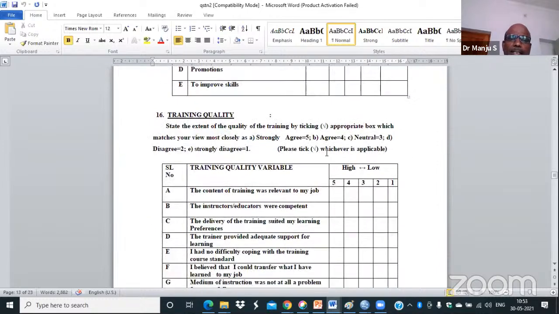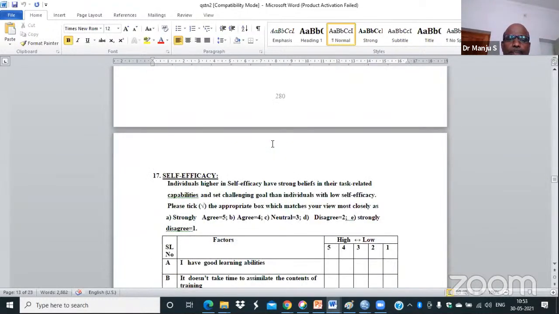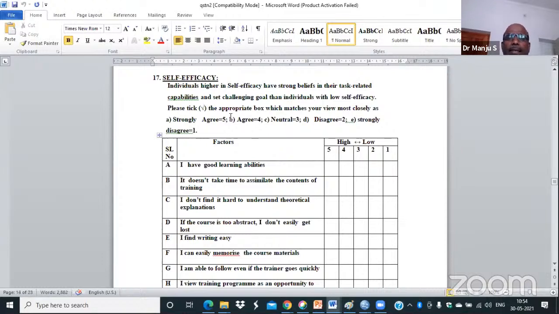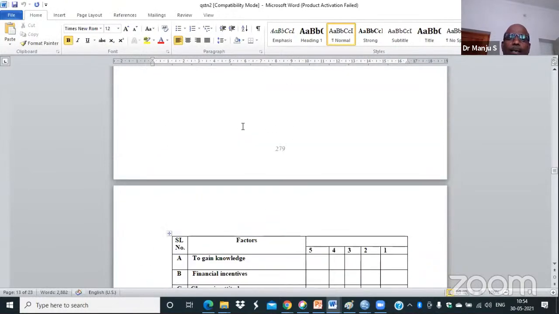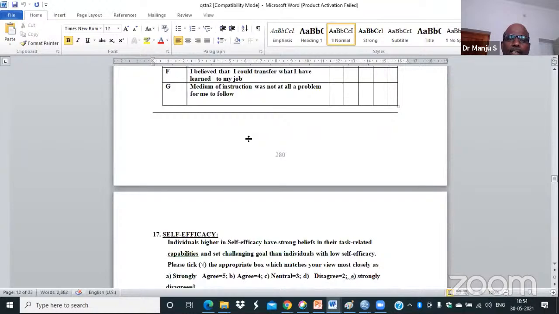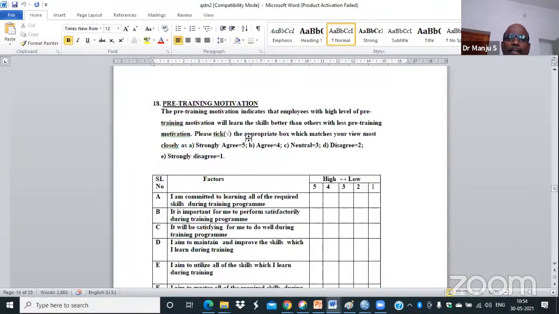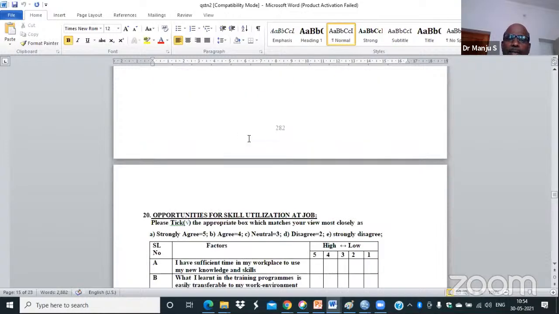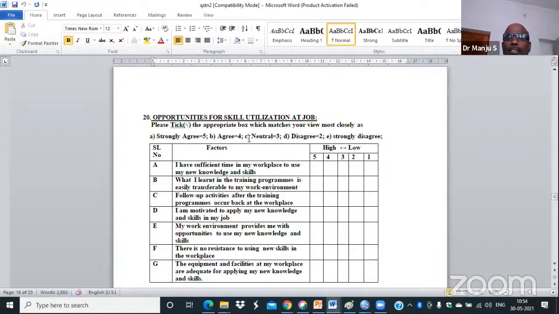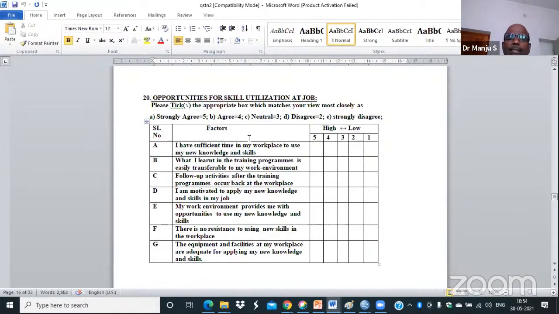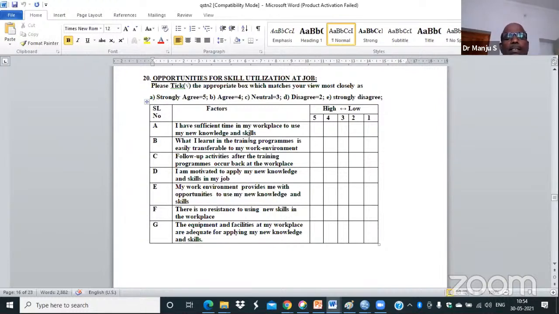When it comes to Likert scale, let me explain to you. For example, here I have got self-efficacy. This explains that these are all various variables. Training quality is one variable, and self-efficacy is another variable that I have selected for study. Pre-training motivation. There are more than 25 variables in training, which are researched in many international Western universities. After doing my literature review, reading international journal articles, I got these kinds of variables.